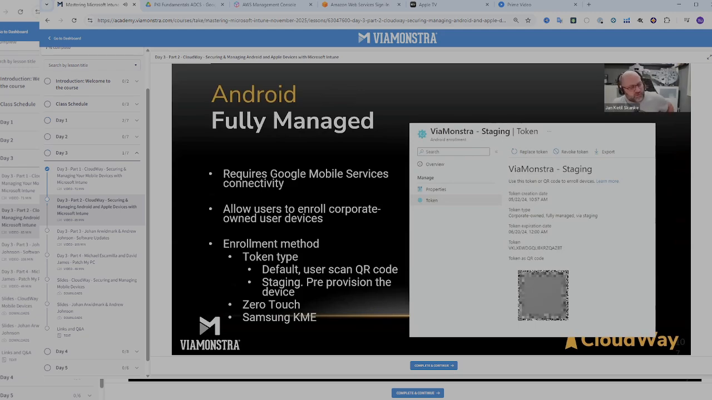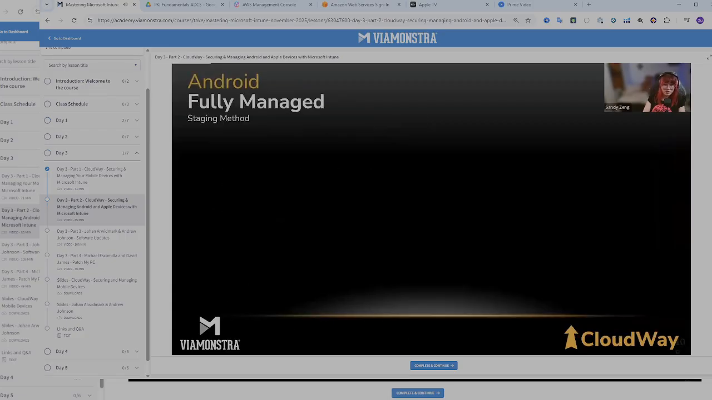So it's pre-provisioning for Android. Yeah. It's like white glove Autopilot. Yeah, same thing, yes. So fully managed is also the same thing. It's a QR code and also has this staging as well. So it's pretty much the same.